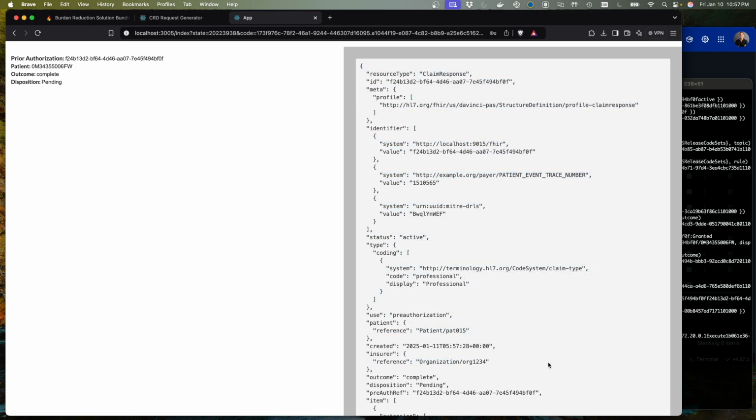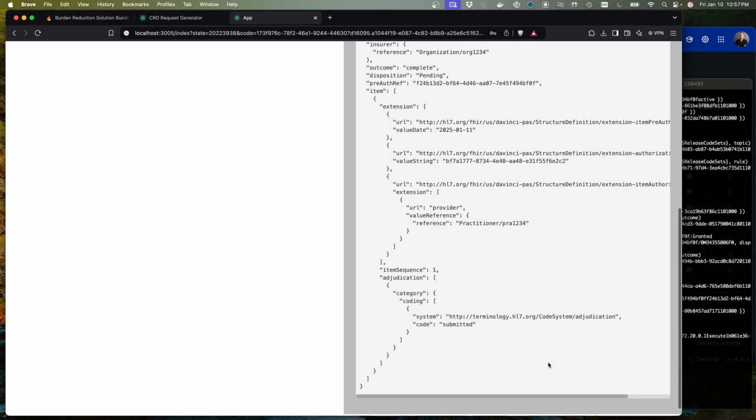So now we've gone through the trifecta of CRD, DTR, and PAS. And I will stop the demo there.